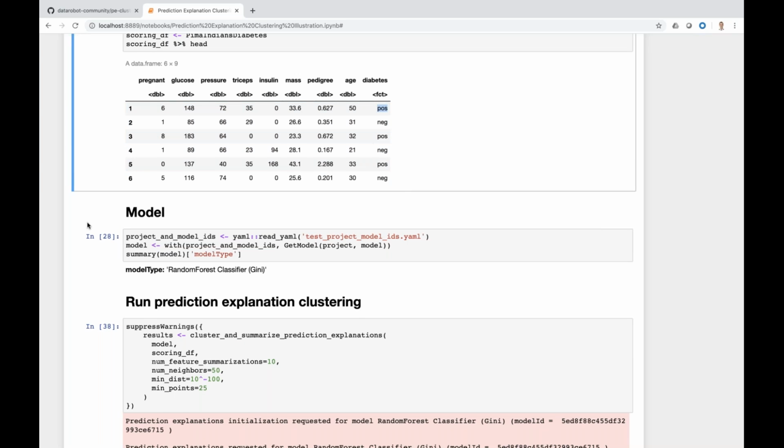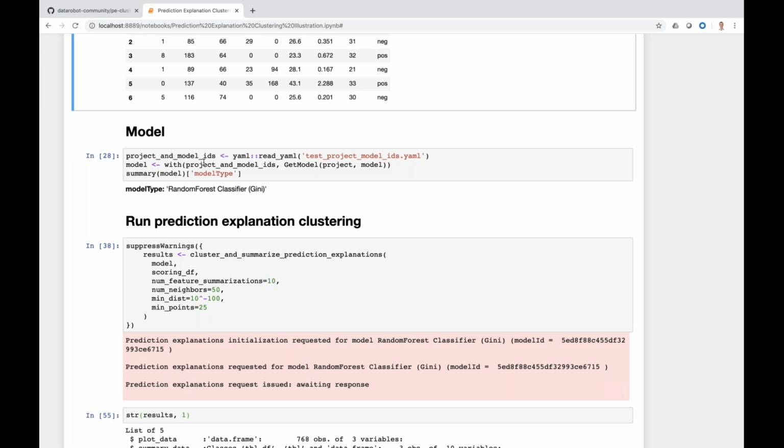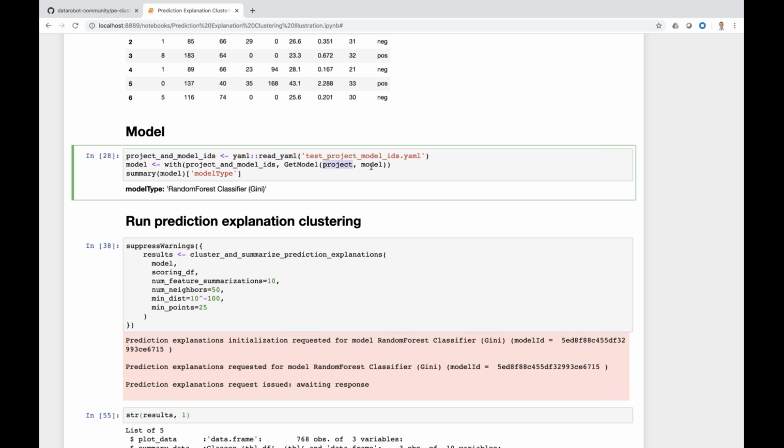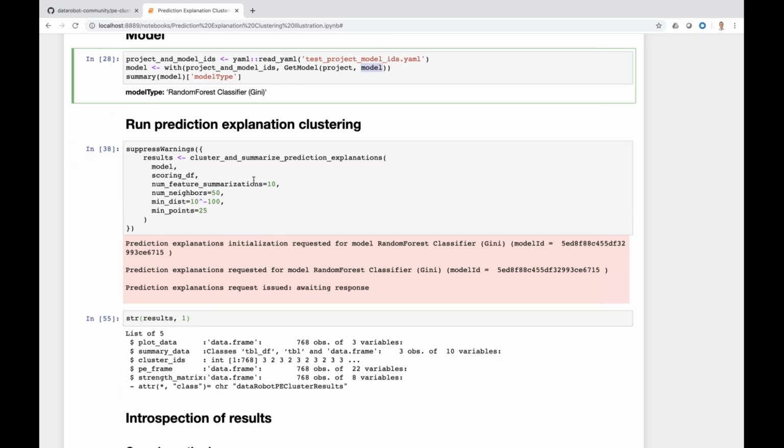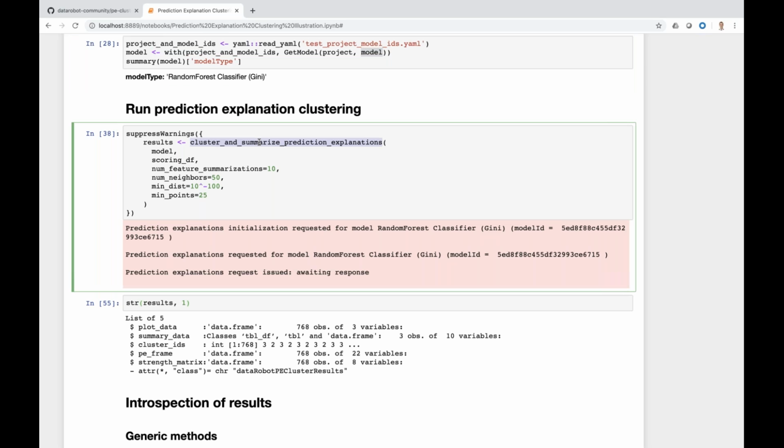fit with DataRobot. I'm not going to go through that here, but I'm just pulling in a model I had previously trained. I just need essentially a project ID and a model ID from my DataRobot interface, and I can pull that model down into my notebook here. So once I have my data and my model, there's really just a single function I have to call from my package to run through that methodology of the dimensionality reduction and the clustering as we were just going through.